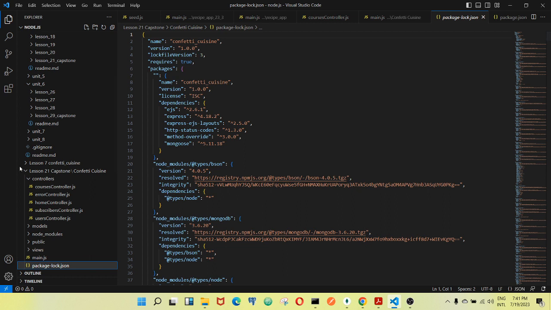So the method-override has been installed. I configure the application to use method-override to identify GET and POST requests as other methods by adding the following line.